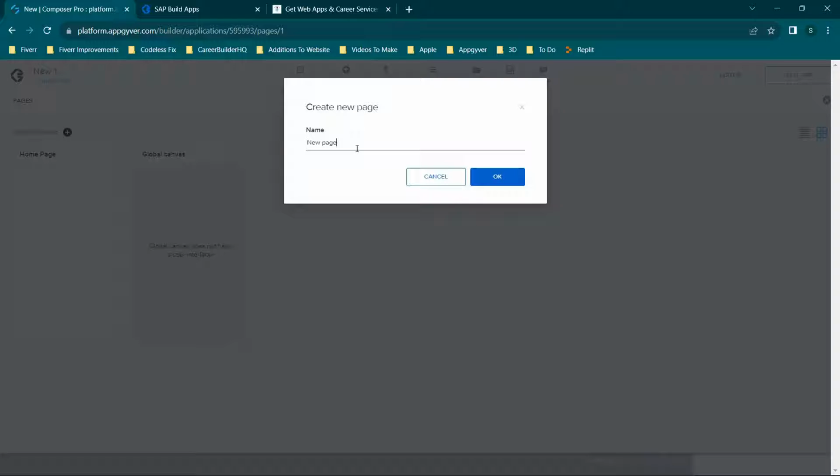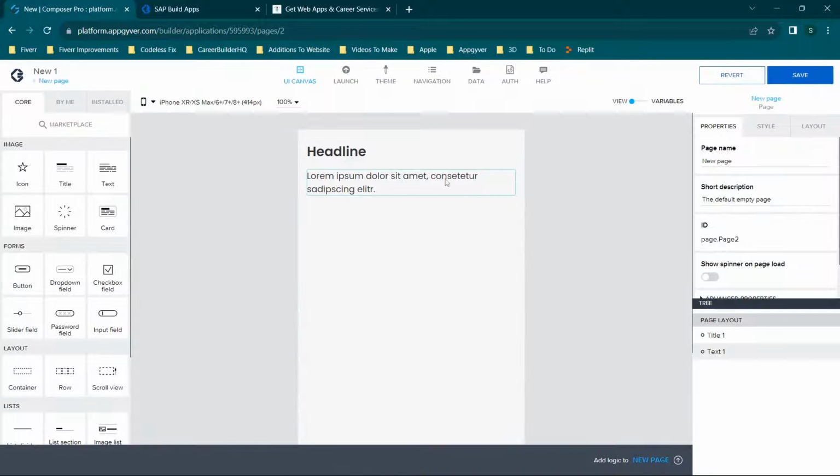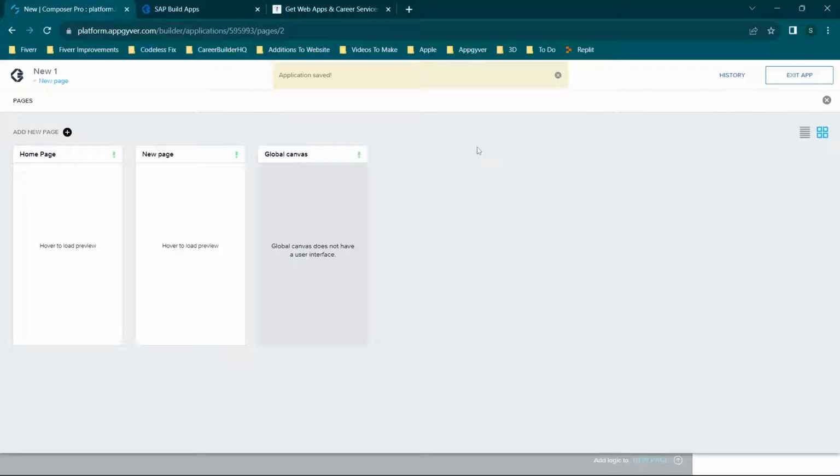So we'll just call this new page. When we do this, we'll get a page with some sample content. So what we can do is we can click save, and it will require you the majority of the time to save before leaving a newly created page.